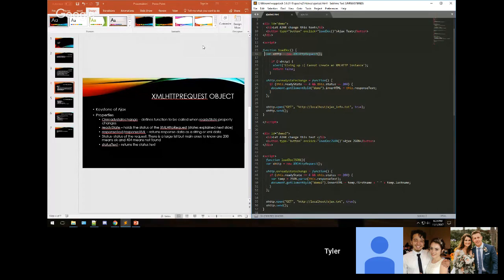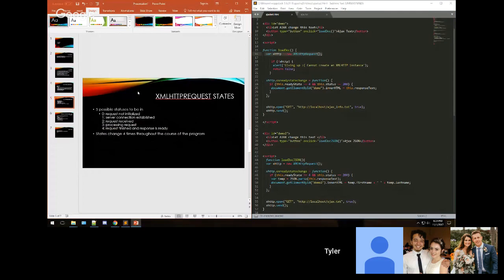And then you have the status. There's a long list of statuses, but the main ones most people know are 404, which means not found, or 200, which means okay and everything's good. And the statusText returns the actual text of not found or okay. So just the actual physical text of the request.